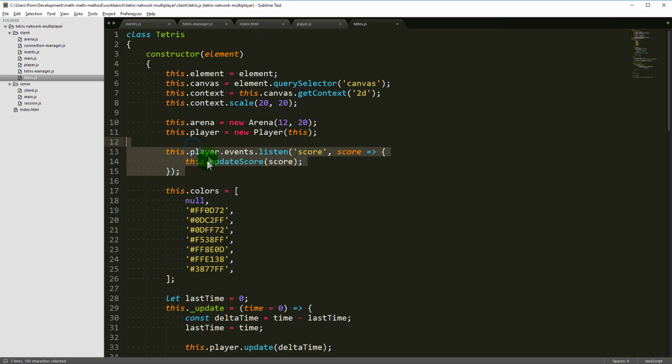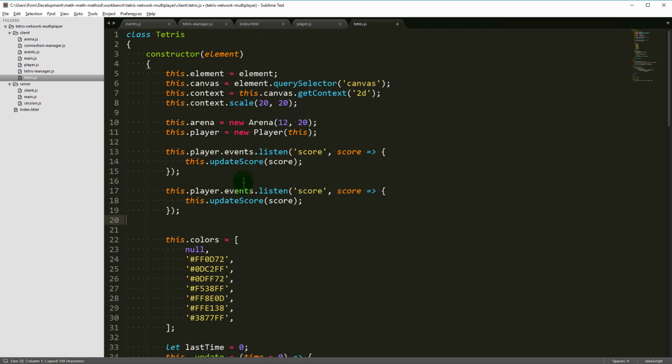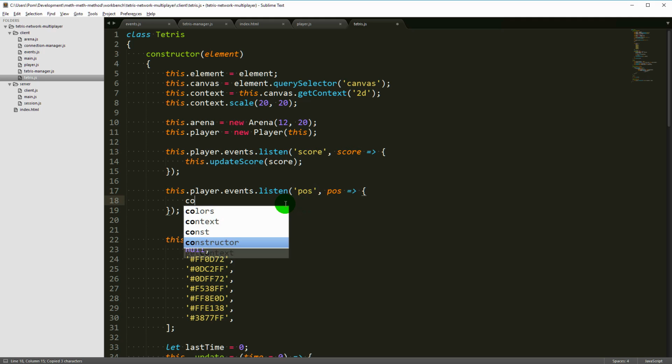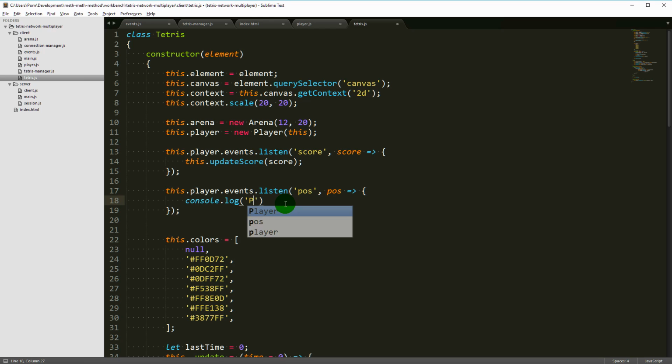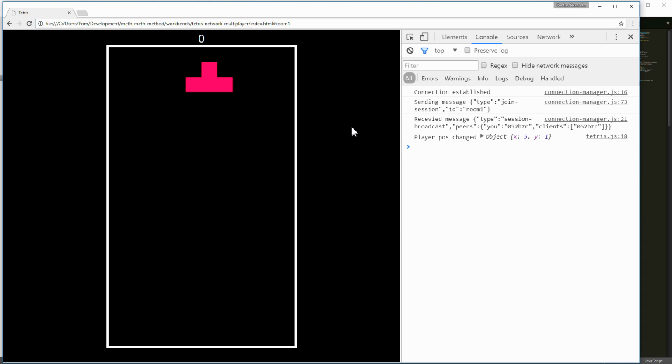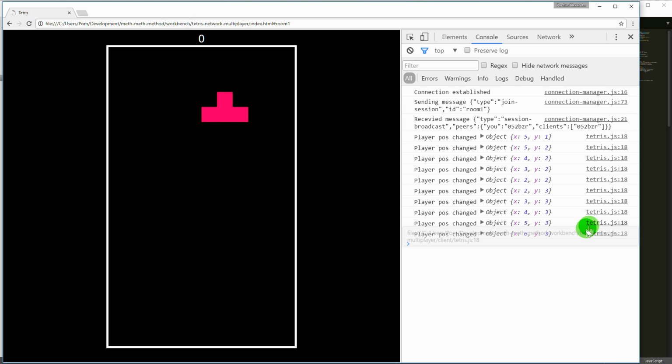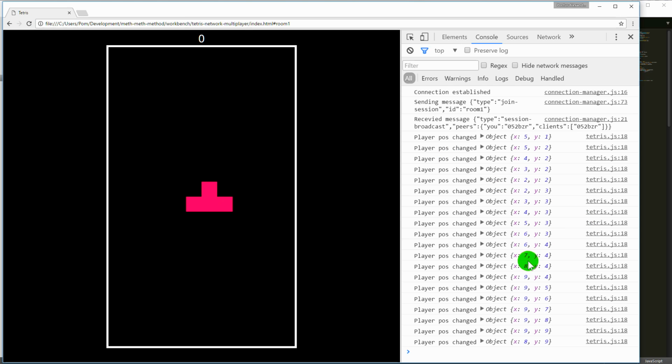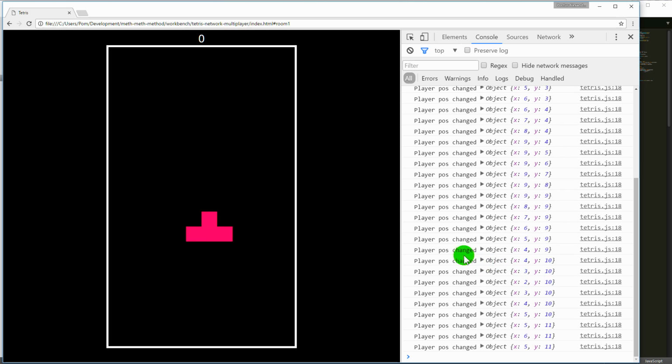So now I want to go back into the Tetris class here, and I'm just gonna log this for now. So we log the push event: console.log player push changed to this. Let's make sure we can handle this. Yeah, seems to work. We got the new coordinates out every time we move.